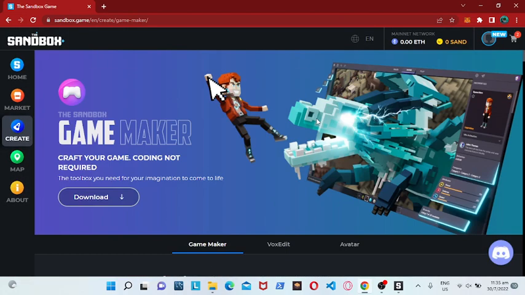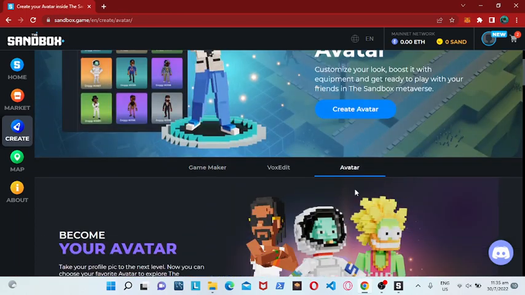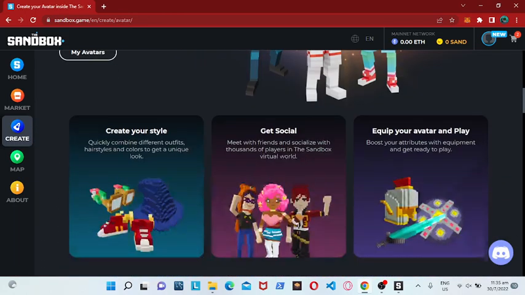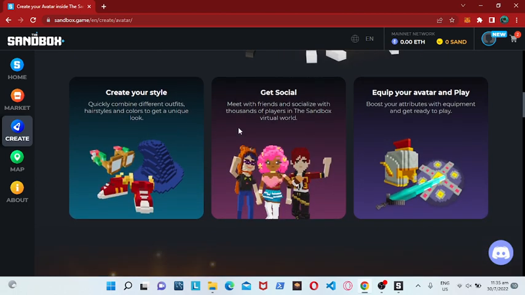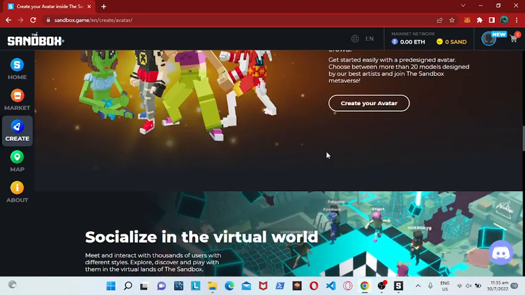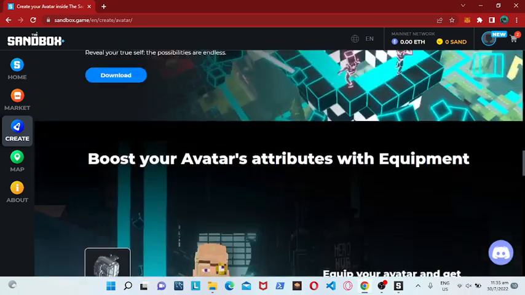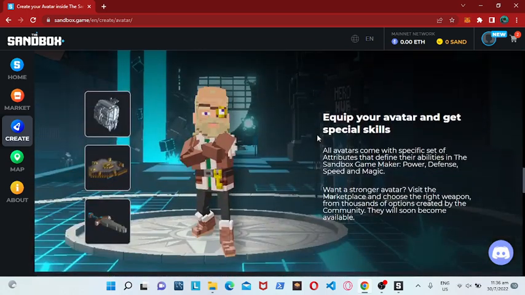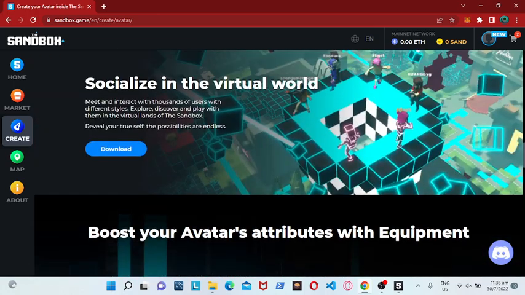I already told you about this, but what happened in the avatar? You can create your own avatar, you can become your avatar, you can create a style, get social. It's basically just creating an avatar. Now, socialize in the virtual world.